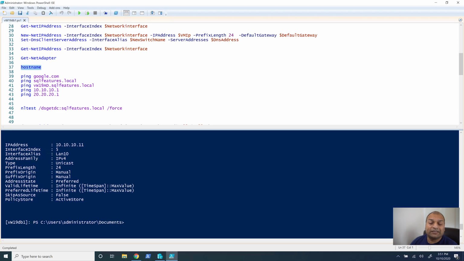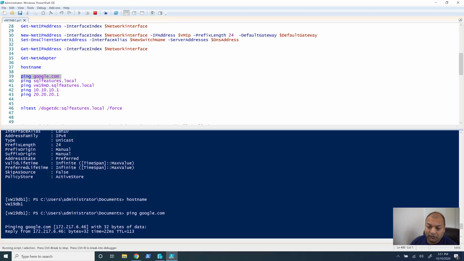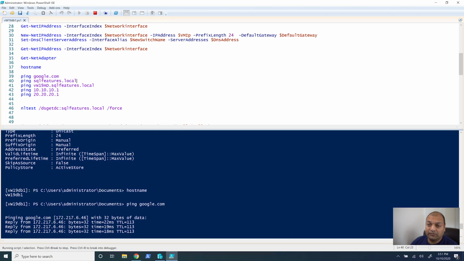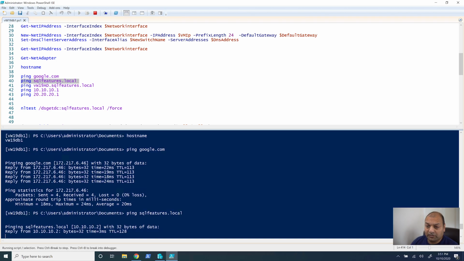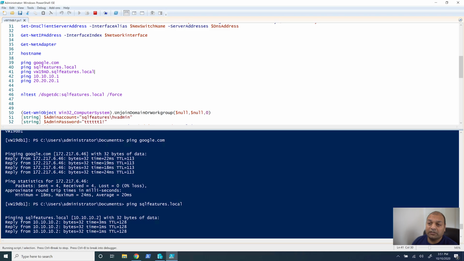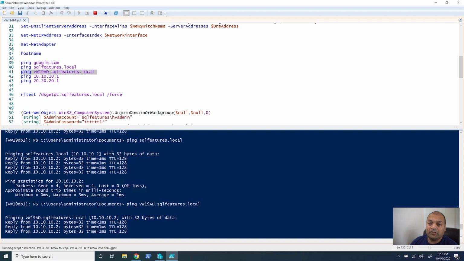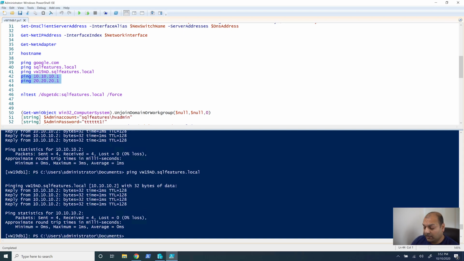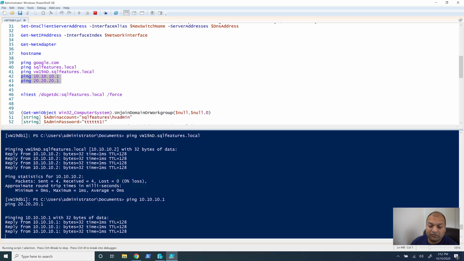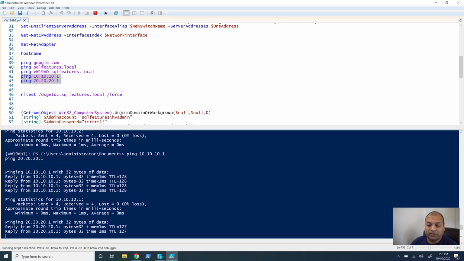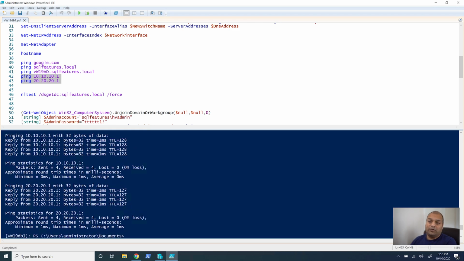So let's run basic commands and validate the host name. We are on the 10.10.10 network because of the router, and google.com should be working, and we do have internet access as we expected. Let's check which SQL features we can access. Yes, the domain controller is accessible. The host name is also accessible for the domain controller. Let's check 10.10.10 and 20. It can access the 20 network. So 10.10.10 is the virtual router, it's accessible, as well as the 20 network. So at this point, from a network point of view, our setup looks perfect.